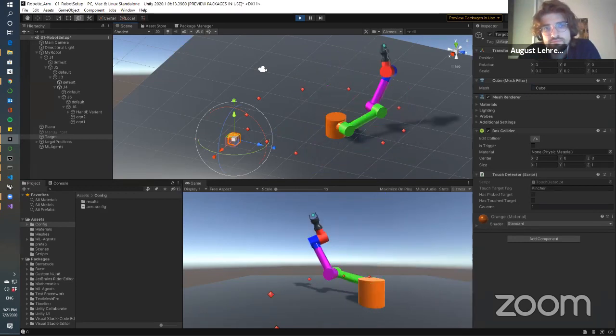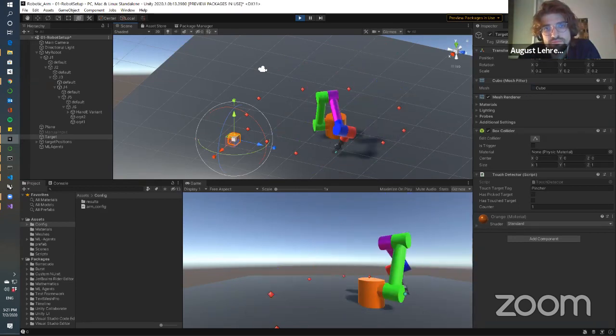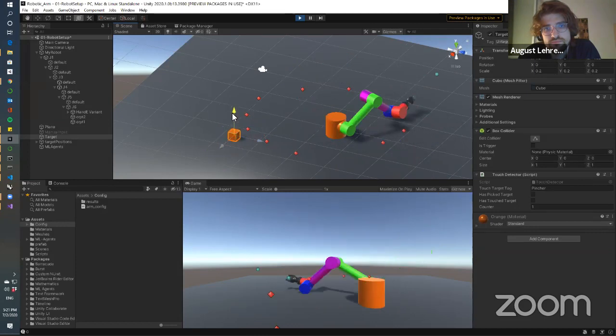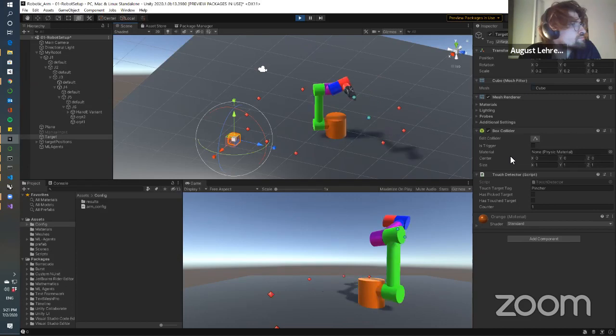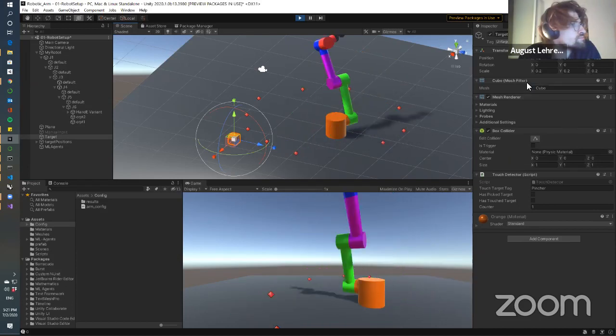So you see that now the robot is doing kind of crazy stuff, but I think it's improving in time. So let's see how that turns out.